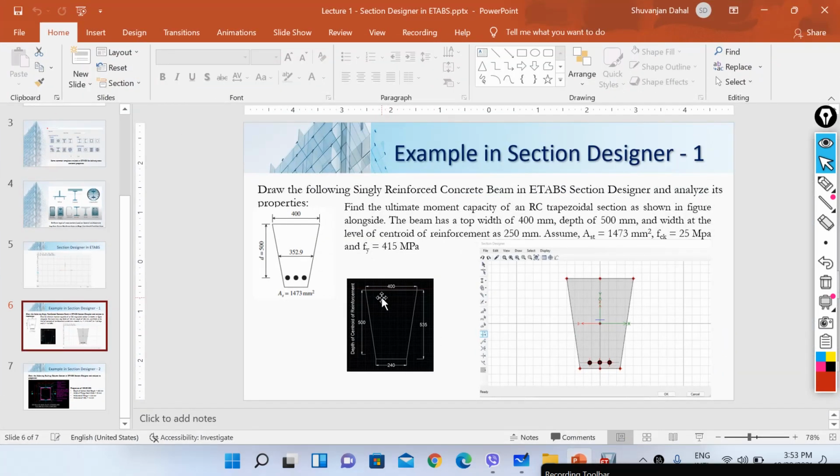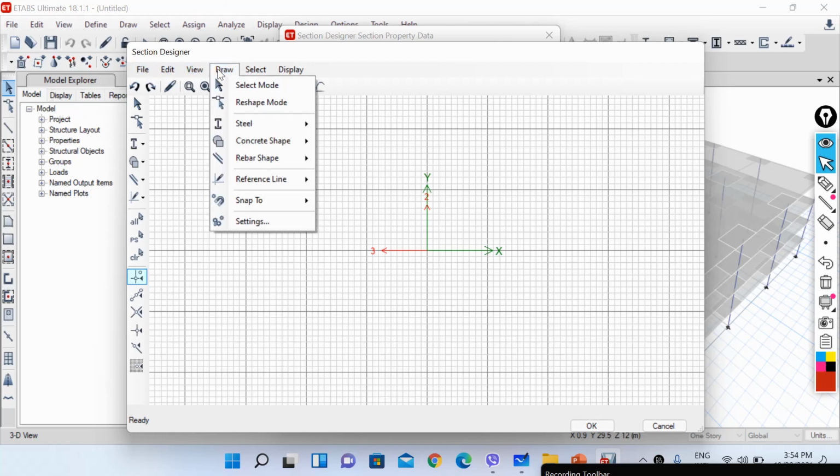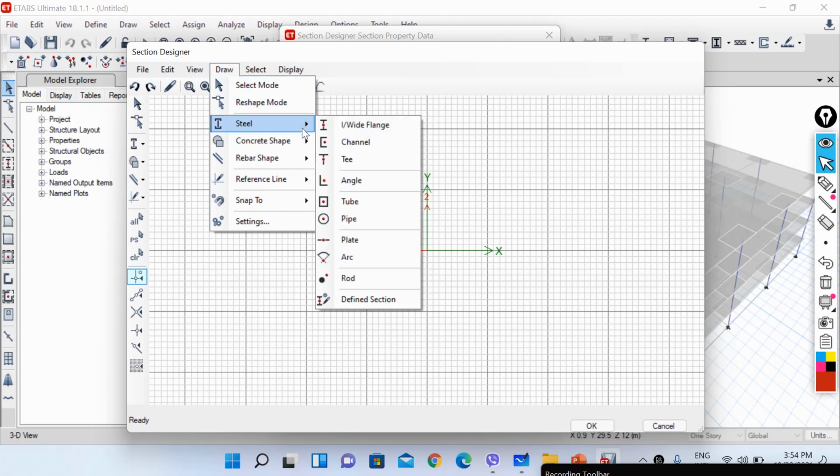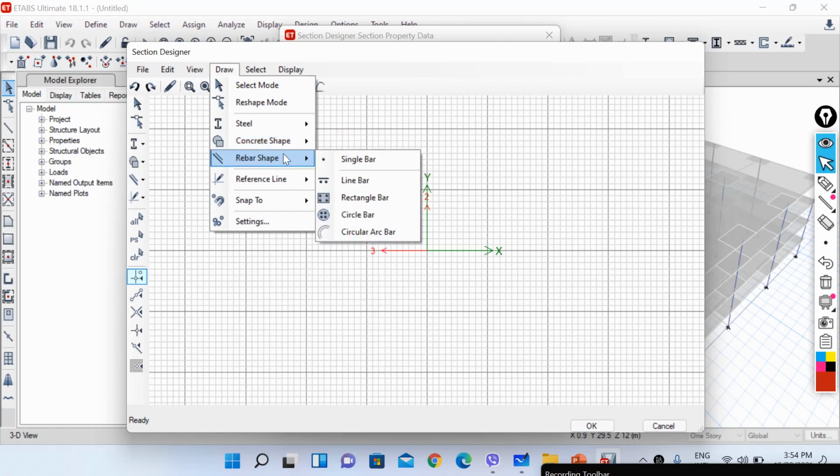To model this, just remember for now our top width is 400 mm, our bottom width is 240 mm, and our depth is 535 mm. So what we will do is, if you go to this draw option here, you have different options for drawing sections of steel and concrete shapes. In steel you have I or wide flange, channel, T, angle, tube, pipe section. In concrete you have rectangular, circle, T shape, L shape, and different other sections. And then you also have the option to draw rebar. You can draw a single rebar or a line rebar, or you can draw the rectangle bar, for example in your beams and your columns.